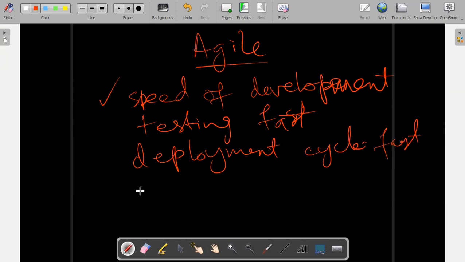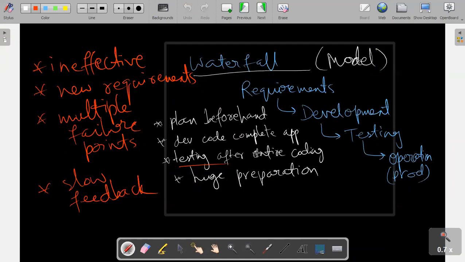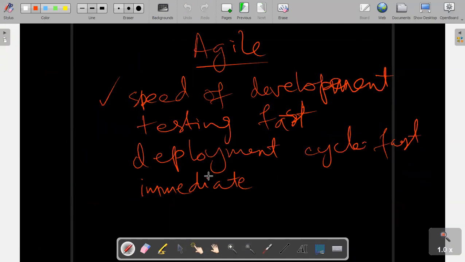So there is immediate feedback. Any change required, they get immediate feedback. Okay, don't put the login button on the right side, put it in the center. This small change to do in the waterfall model is very difficult. It's very time consuming. So immediate feedback is very important in today's market for businesses to be competitive.